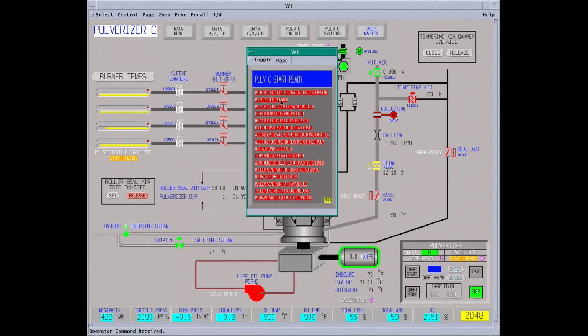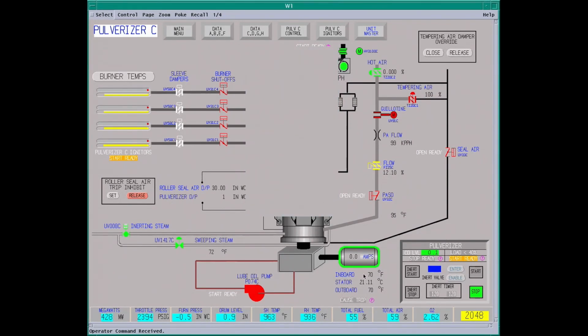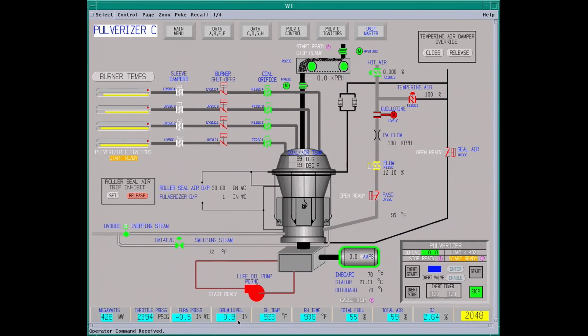These are all the permissives that have been met. All it takes is one of these to not make up. A limit switch doesn't work, a level's a little bit out, you can't start it. Drum level is important. Get this above 4.5 inches and down to about 5 inches, otherwise you cannot start a pulverizer. Okay, we got the start ready. We can start it.